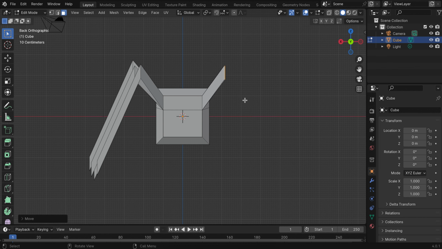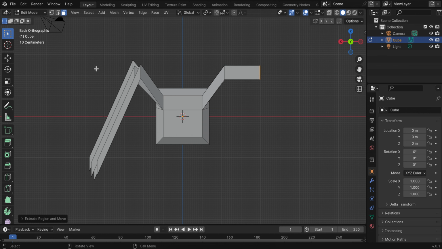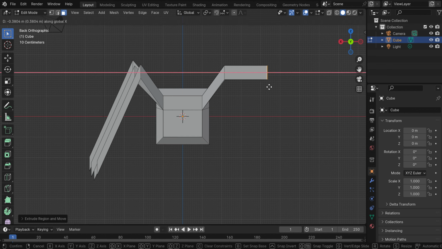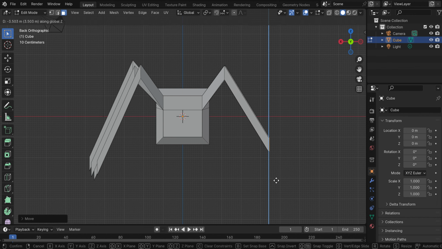And now I'll press E to extrude them out about a similar length. I think they should go slightly farther, so let me just GX. And now I'm going to bring them all down. So there we go.